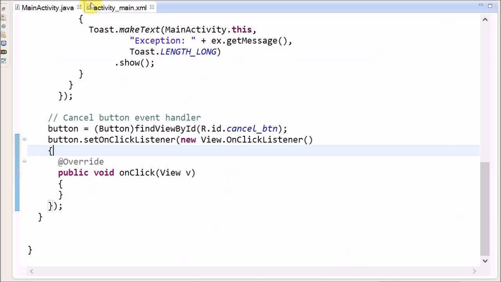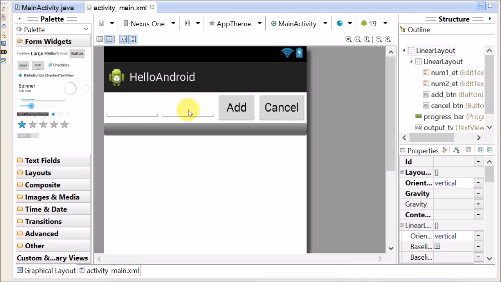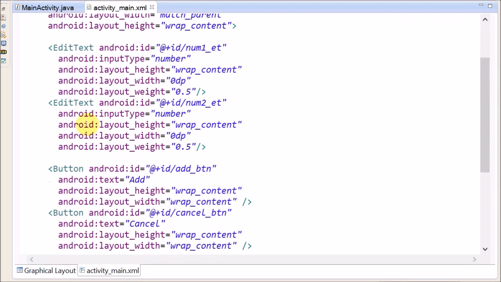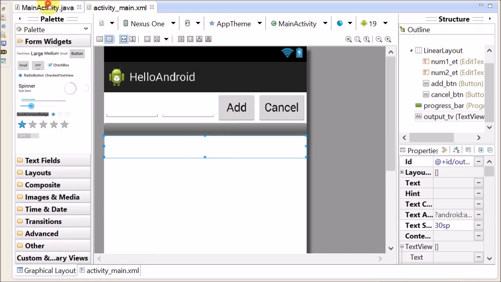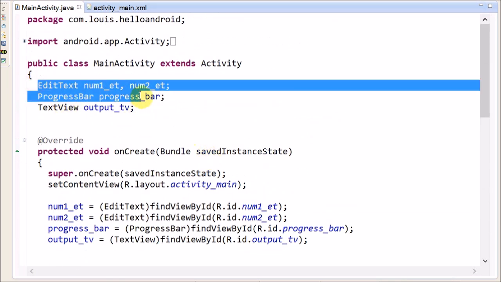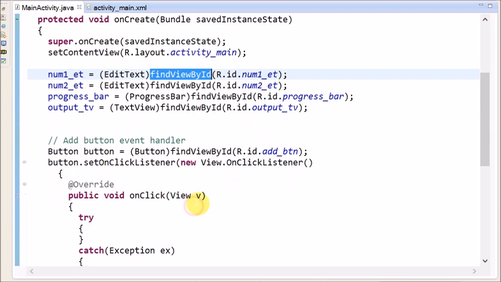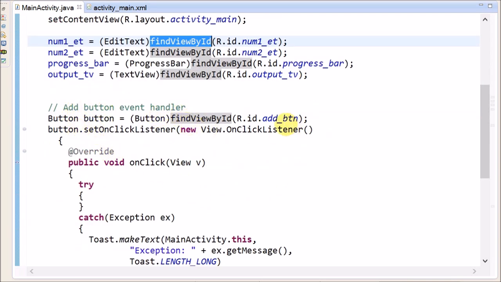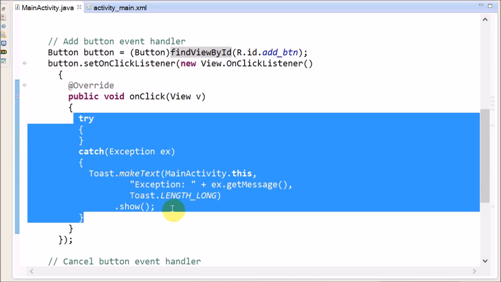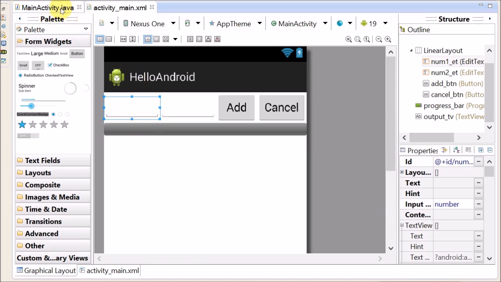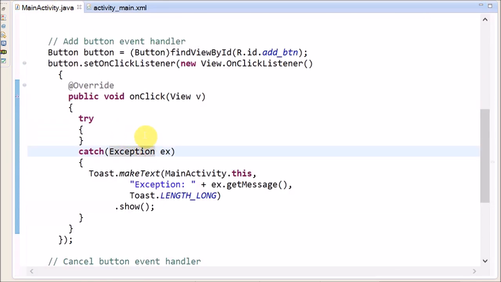The example is the same one as before, where I have two boxes for two numbers. I add them in the background, and there's a progress bar. And there's a text view here to show the result. So same stuff as before, and same skeleton code as before. I have references to these controls, which I get using find view by ID. There's an event handler for the add button. This is there because what if people enter an empty string here? So it's just to trap the user input errors.